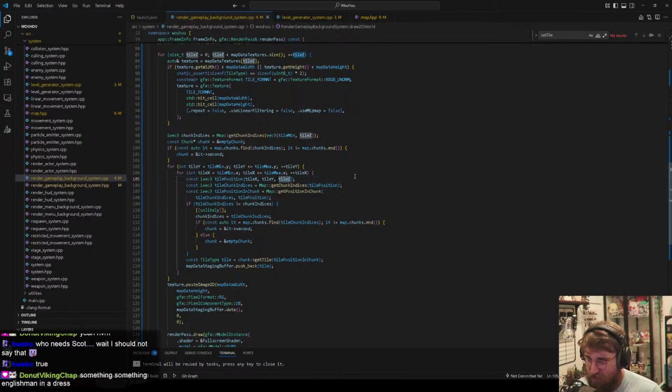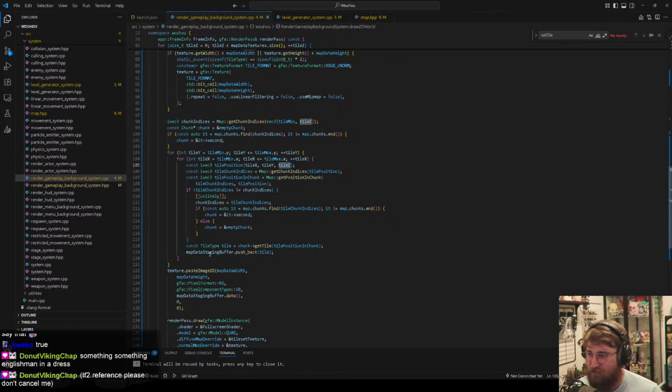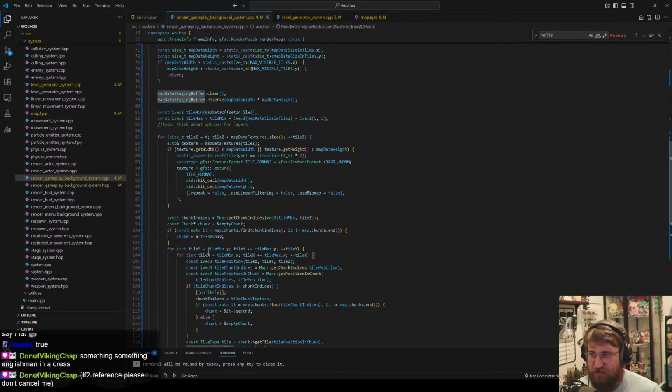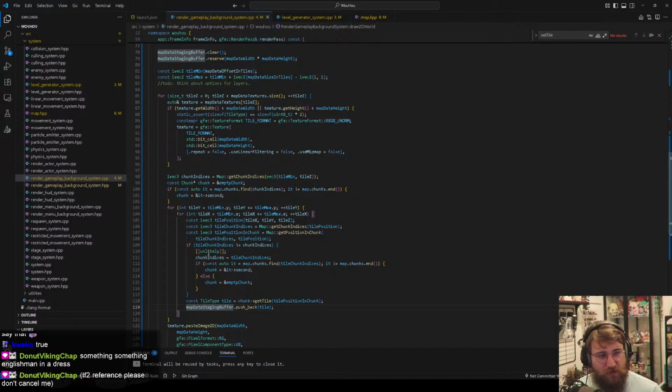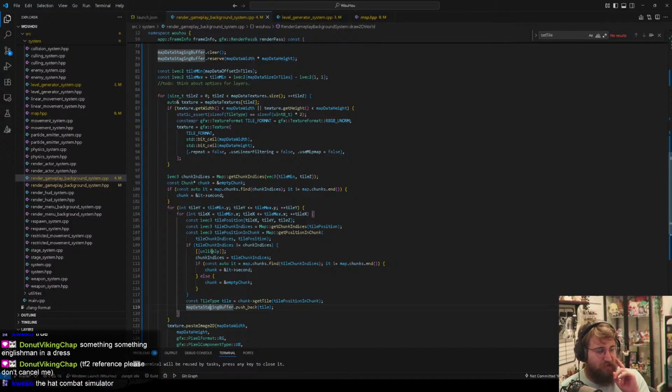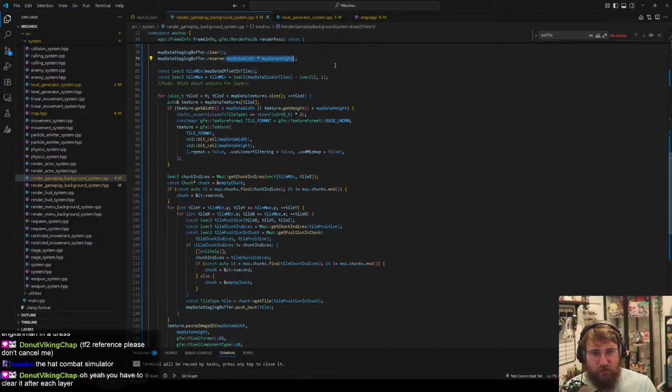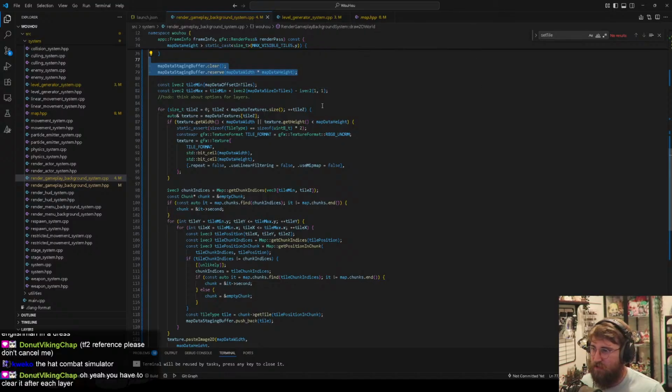Yeah, actually, hang on. Why does this tile Z thing not work? Is it an issue with the map staging buffer? Surely not, right? Could it be an issue with the map staging buffer, Donut? This isn't being multiplied by the number of layers, right? You have to clear it between each layer, right? Yeah.